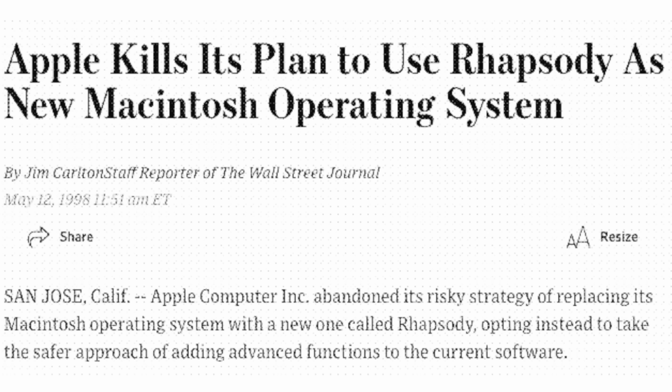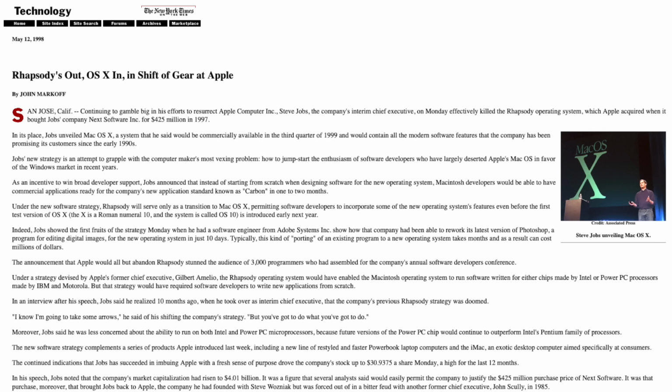Carbon was Apple's reaction to developers' backlash on their original vision for Rhapsody. Carbon provided developers with a practical way to bring existing Mac applications to the new system without rewriting everything from scratch. Now, what was this Rhapsody thing?